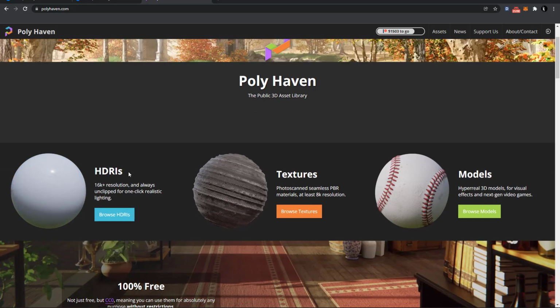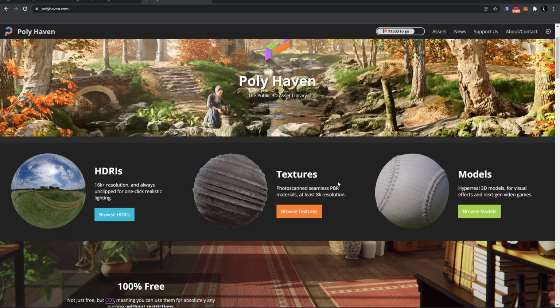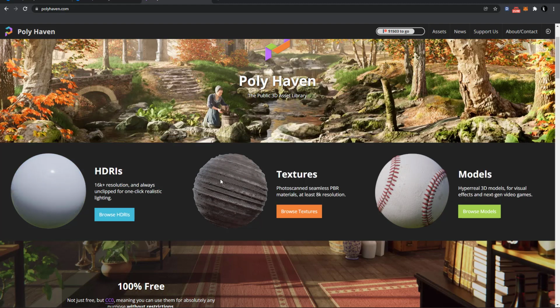Here we have the HDRIs and textures and models. You can download and use all of these, I mean HDRIs and textures and models. You can use them for free if you like. Right now I need HDRI images, so I will hit browse HDRIs. Let's see what we have here.